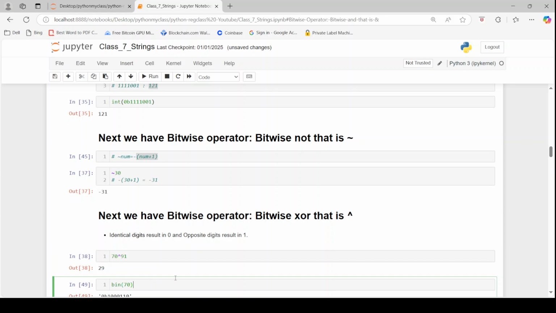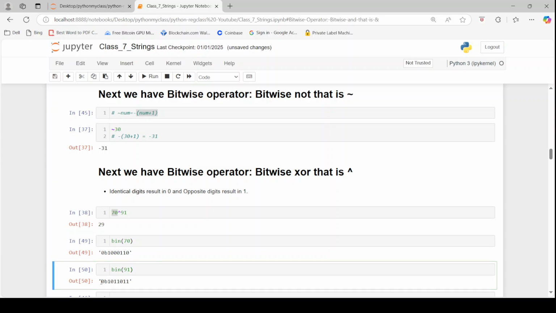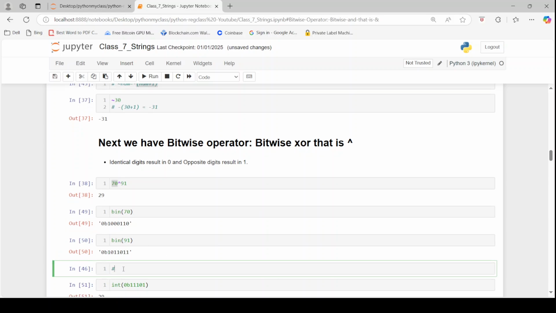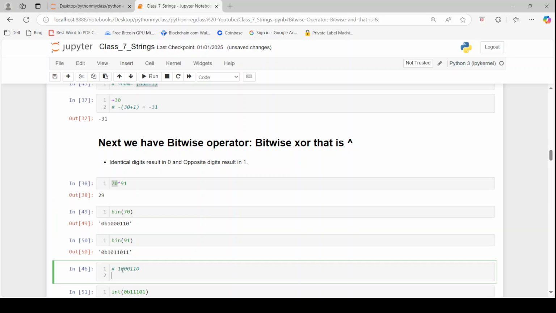Okay, now how to cross check it? Simple. You find the binary equivalent of 70. 70 is a decimal value, and you apply the bin function on 70, so you will get the binary equivalent of 70, which is this one. This is the equivalent binary value of 70. Similarly, apply the bin function on 91. 91 is a decimal value, and here you shall get the binary equivalent of 91. Okay, and now how to cross check it? Simple. I'm commenting out here. Take these binary bits of 70, then take the binary bits of 91.